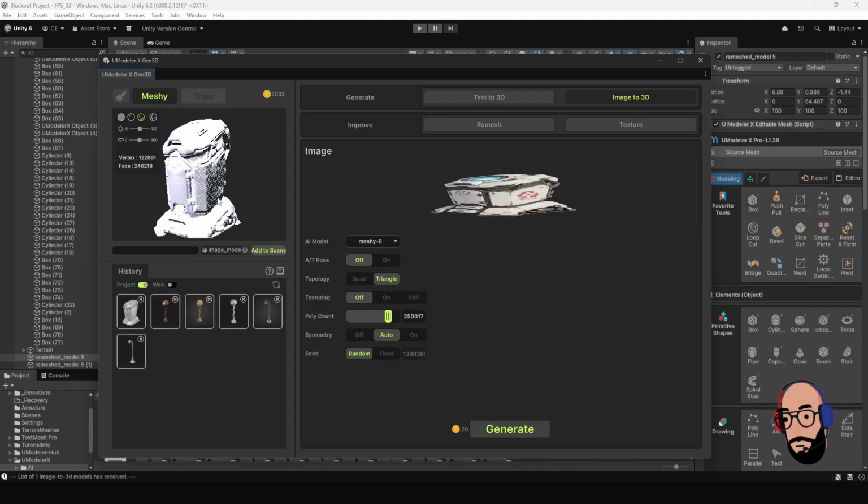There you have it. So it's looking pretty good. We don't have a texture on here just yet because we also have to generate that. So again, going in the same process, this is the workflow.